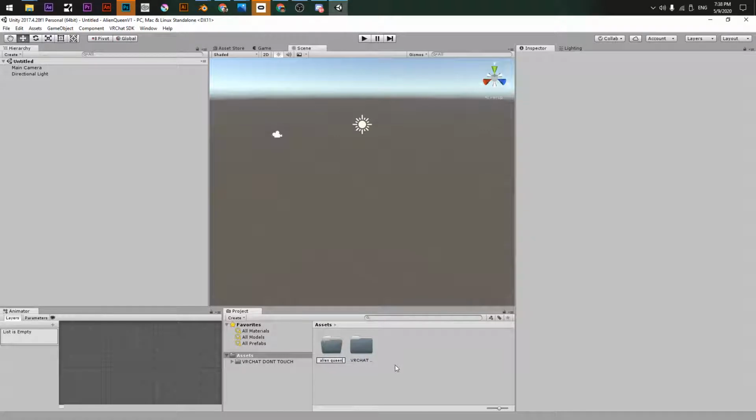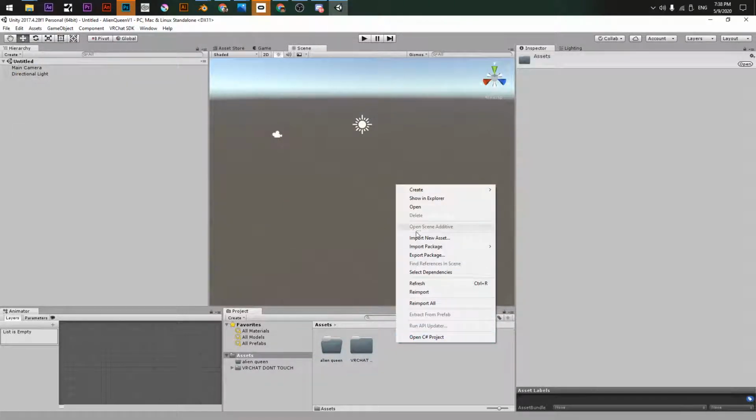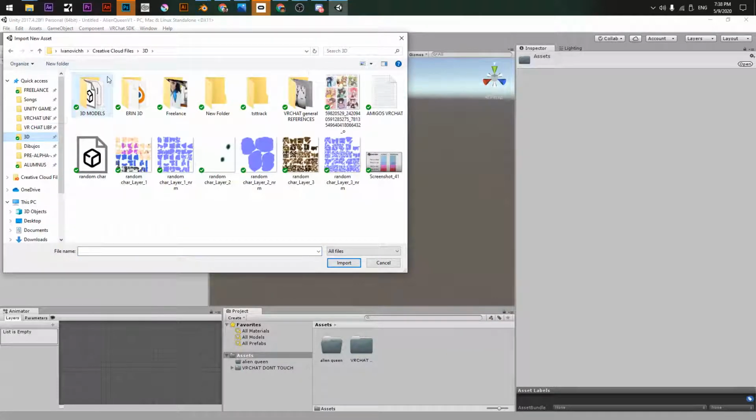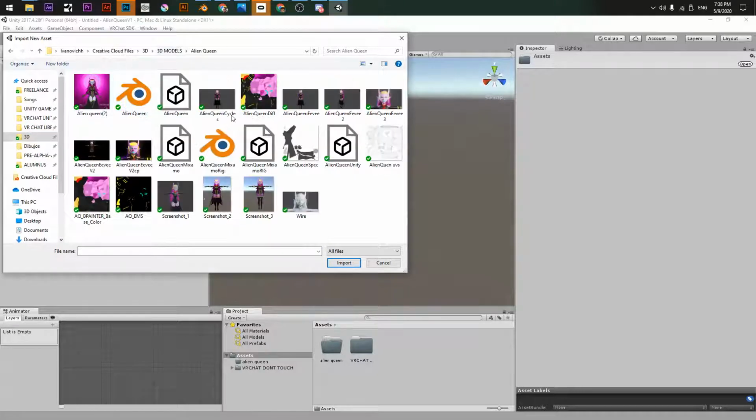Alien Queen. Now import new assets. New asset is the term for what these files are. I will import the Alien Queen and the emission, the color, and I have a specular map. I think, no, this is the correct one. Specular color emission. Yeah, that's it.